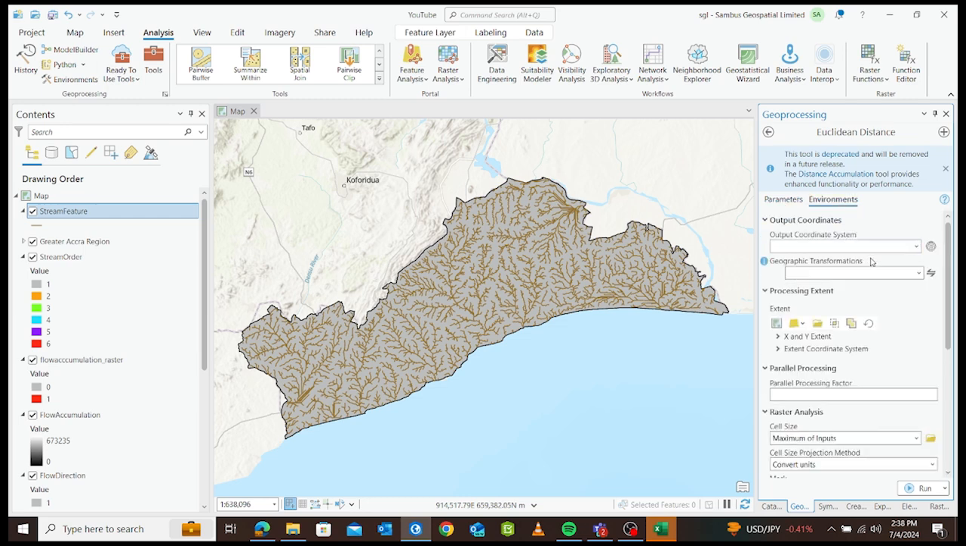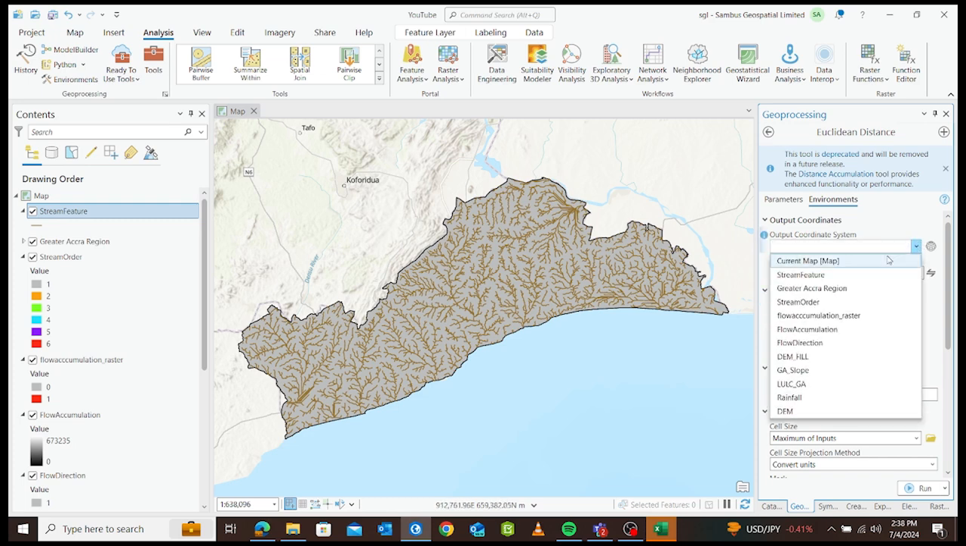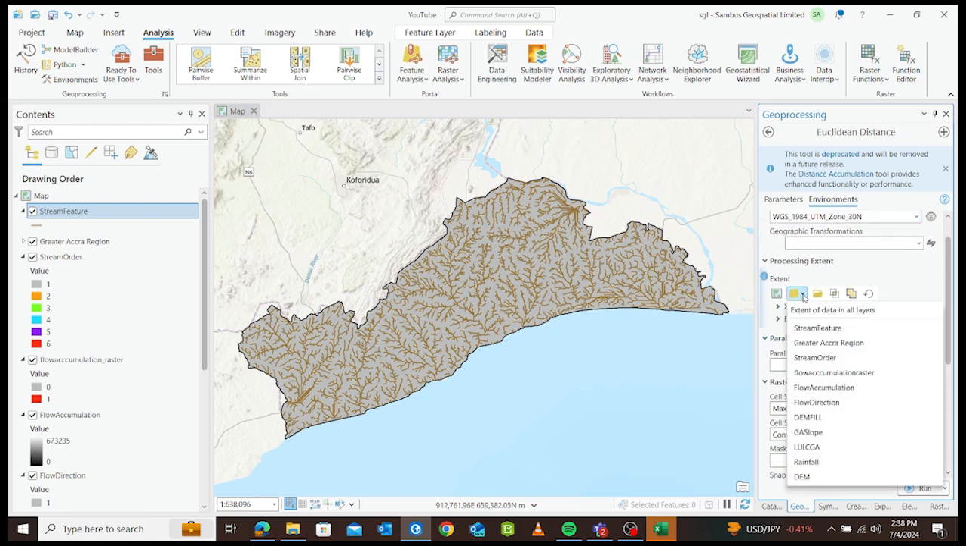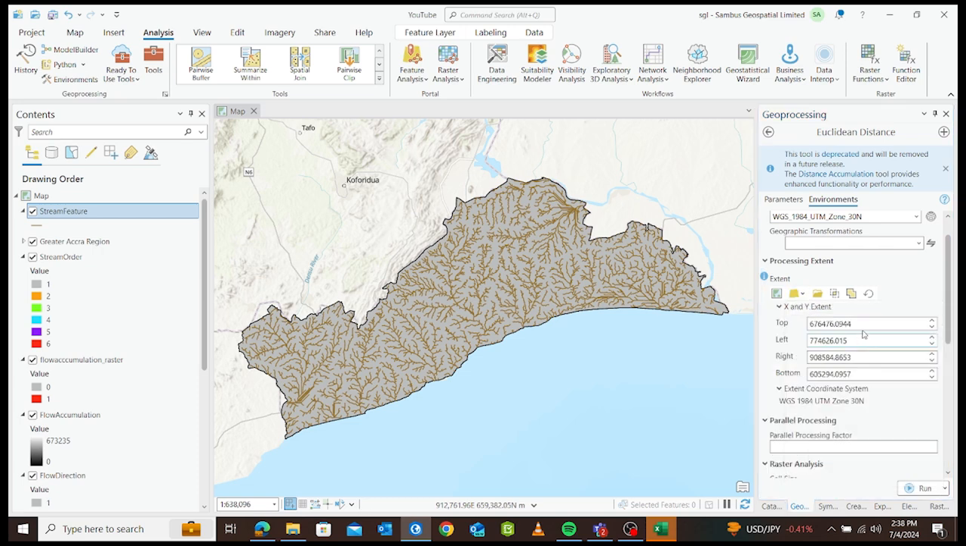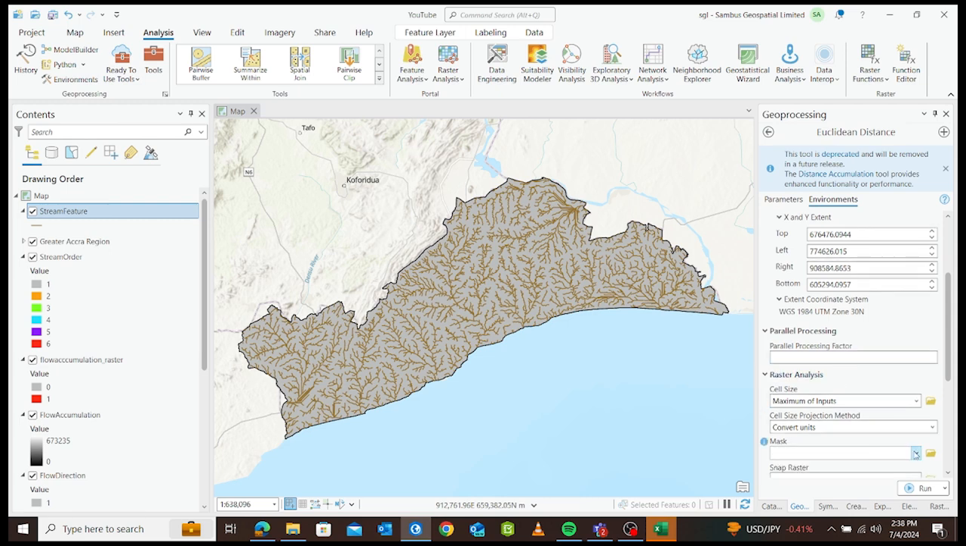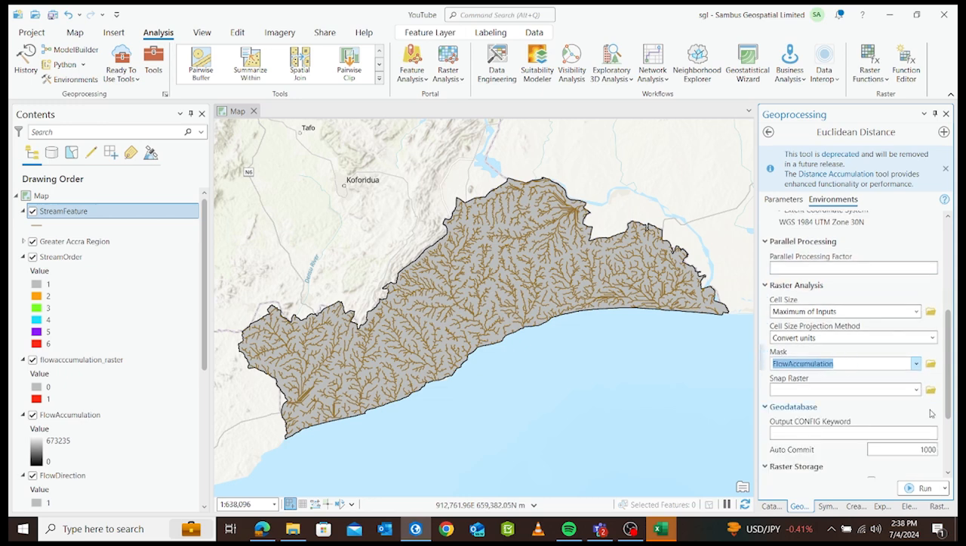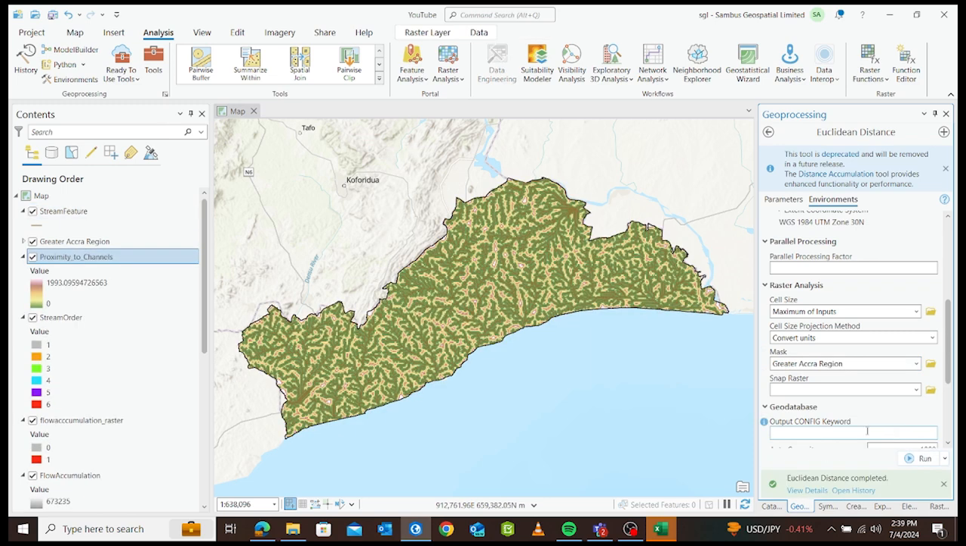Over here, we'd have to set the parameters, otherwise the analysis will run out of the extent of the Greater Accra region. So for the coordinate system, I'll use that of the current map. And over here, I'll select the Greater Accra region, and then the mask tool as well. I'll select the Greater Accra region. Leave the rest as default. Sorry, let me go back. Leave the rest as default and hit run. So we've generated our Euclidean distance.